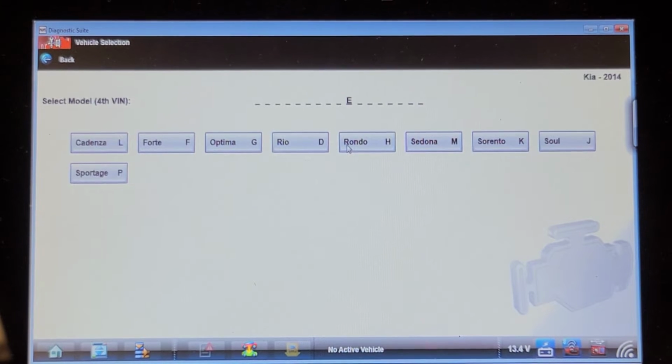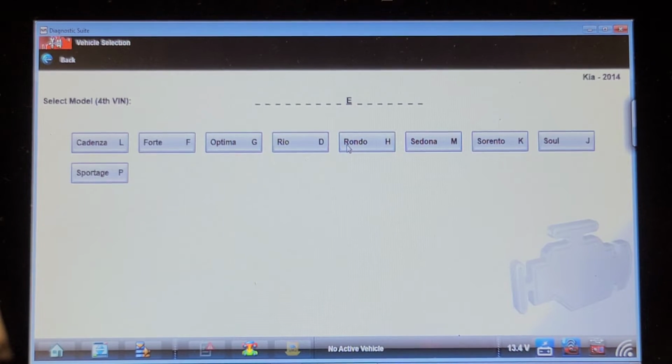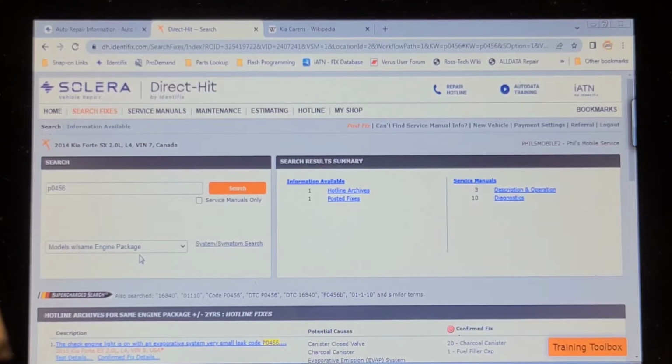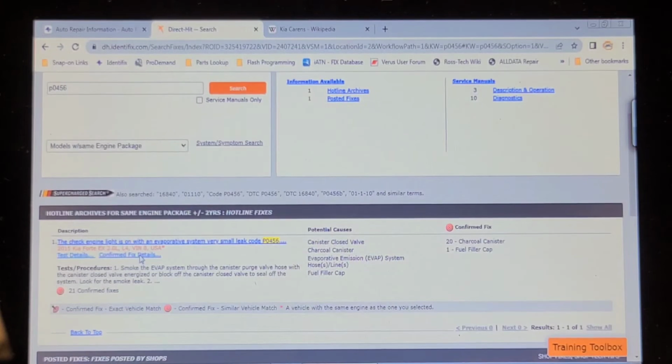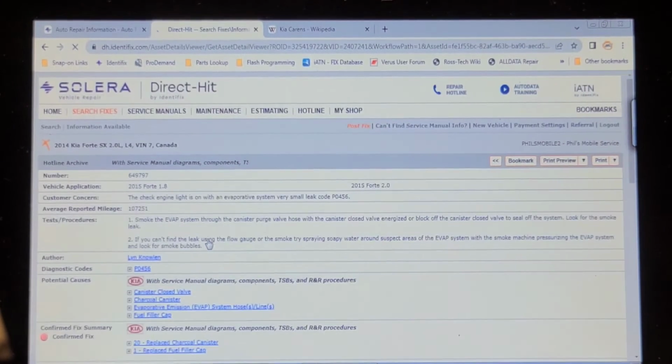What's similar? Sorento is like an SUV. I'm going to look around. Well, I entered it as a 2014 Kia Forte with the same engine, or at least it's a 2-liter. And I did a keyword search for P0456, and it comes up with 20 cases of the charcoal canister to fix that. And it says in the step procedure here, smoke the evap system through the canister purge valve hose with the canister close valve energized or blocked off. And that's what we did.